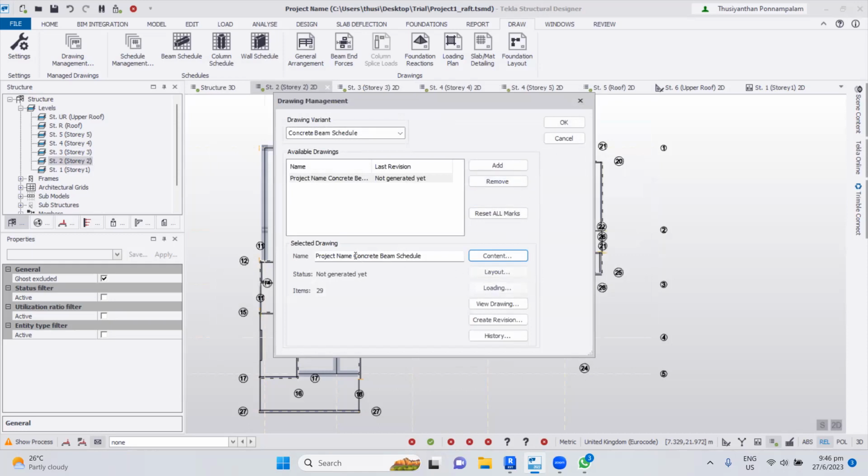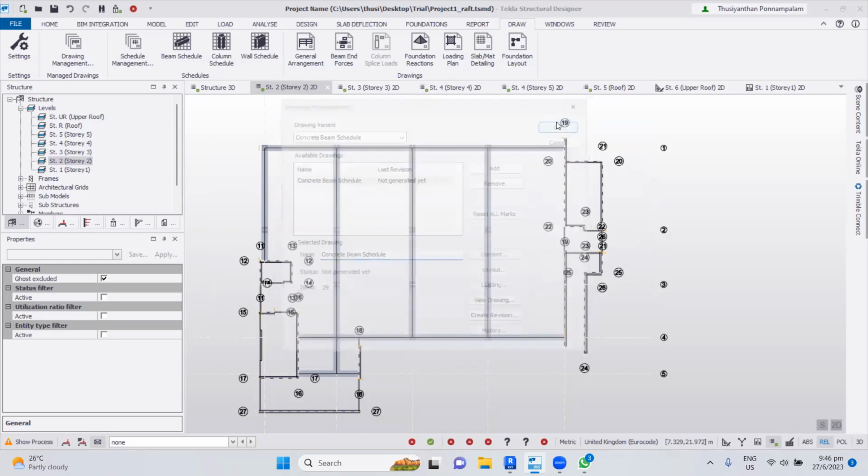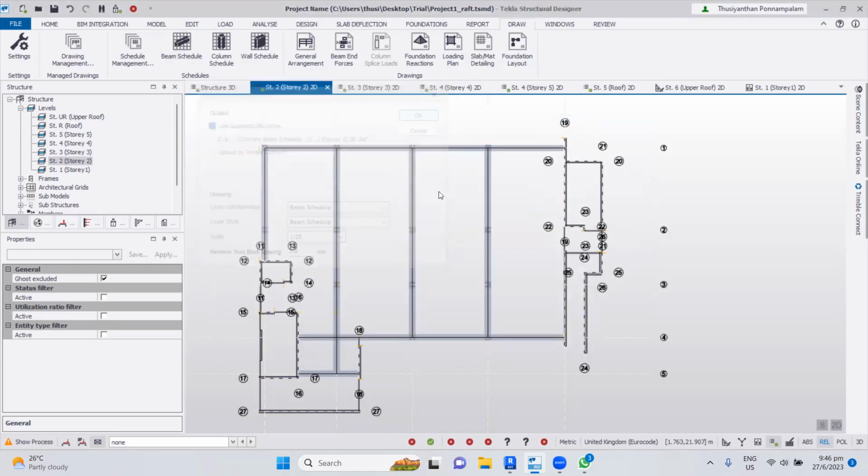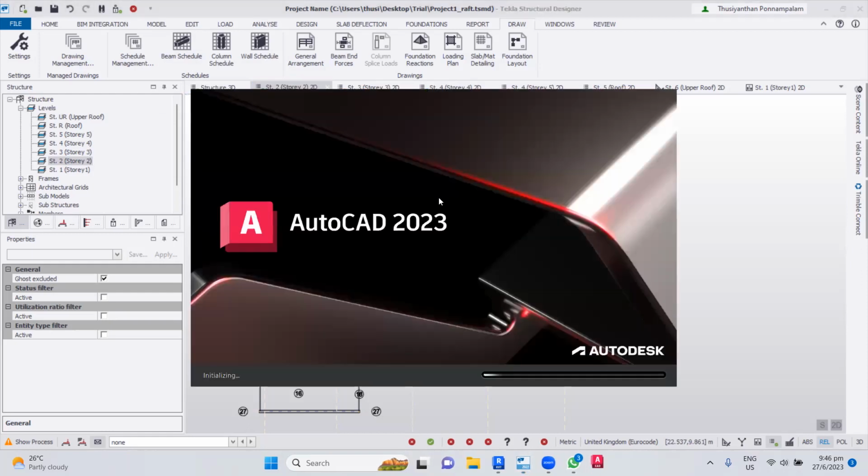And then we schedule. So let's see the schedule. I have a concern about the naming system. Let's open the schedule and see how to modify.